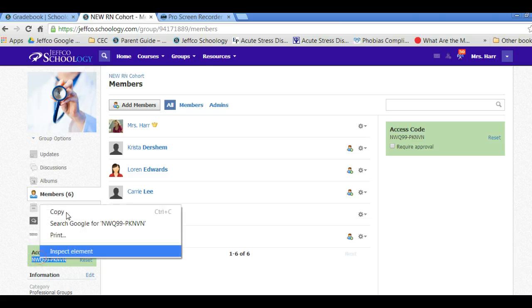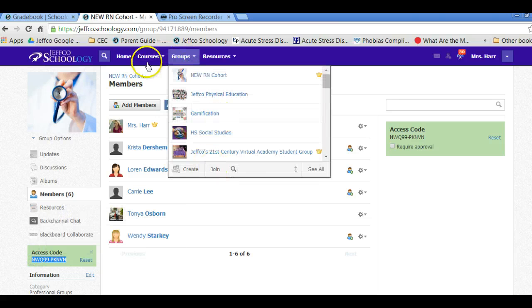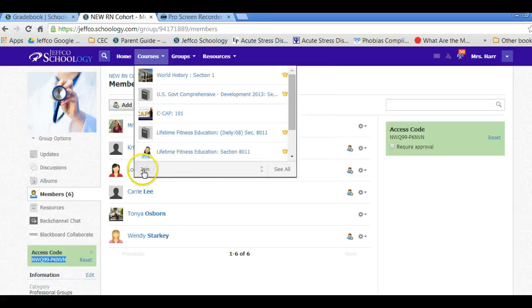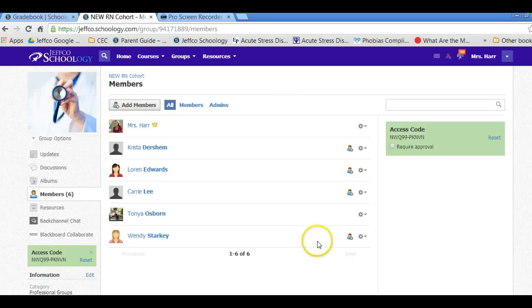I'm going to grab that access code. Remember what you're going to do with that. Go to groups. To join, you put the access code here. If someone says, oh, I want you to join my course, same thing. The access code works the same way. You click join and you put in the access code. But this is a group we're in. Courses are a little bit different. It's so easy. It's very similar to Facebook.